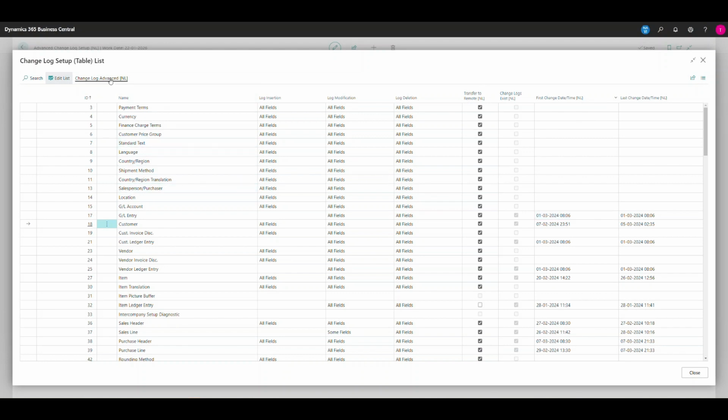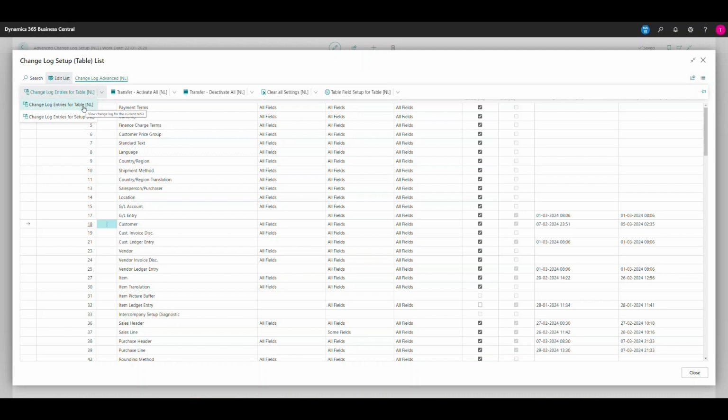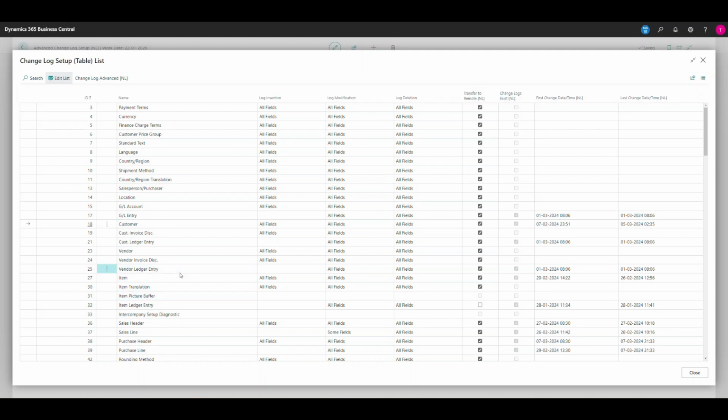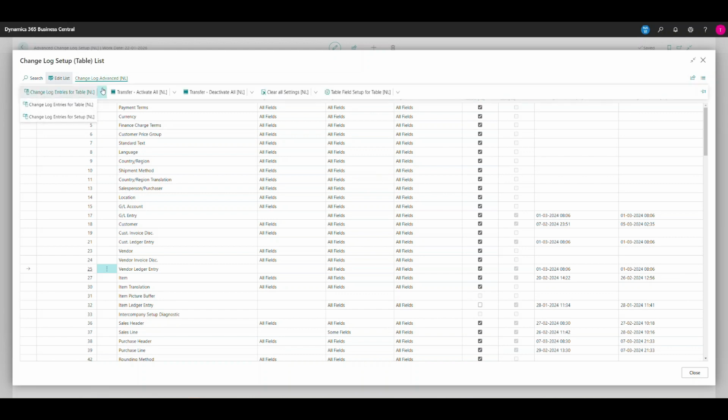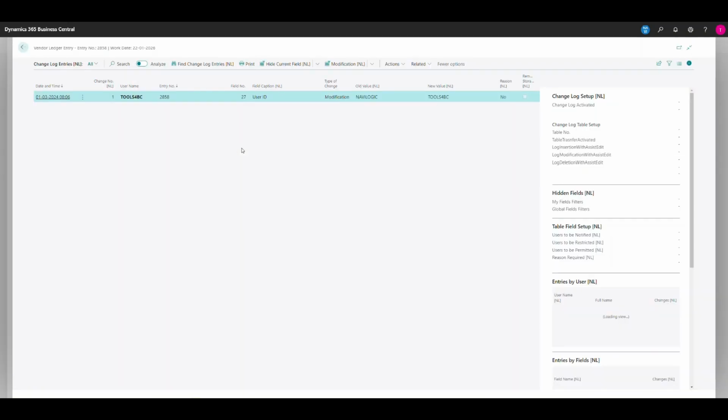On this line, you will also have a number of options here. You will have the options here to see the changelog for the table and for the setup. So for some reason you want to know, for example, what all the changes were for, what could we pick here? Something interesting. It could be, for example, in this case, vendor ledger entries. So if you want to know that, I can click here and I can say I want to know what the records are for that table. So I will show the changelog entries for that table.